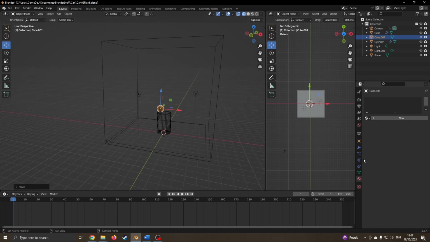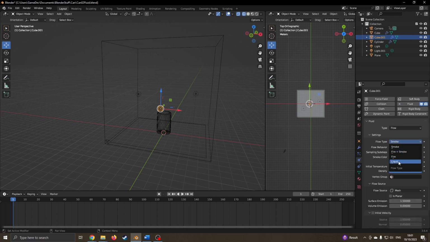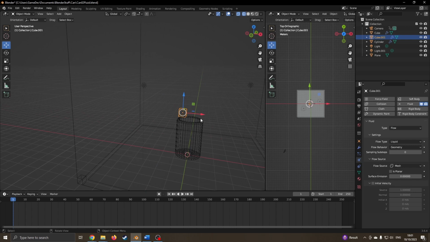So again, I'm coming down to the physics tab, clicking on fluid. This time, this is now a flow. So it's going to flow into the system. Now I could just press domain, not domain, sorry. Yes, flow, let's leave it as flow. Click on liquid. Geometry, so that's what I was thinking about a moment ago. Geometry, this means this will become fluid itself and there's nothing more to it.